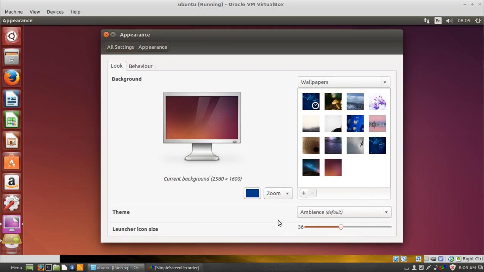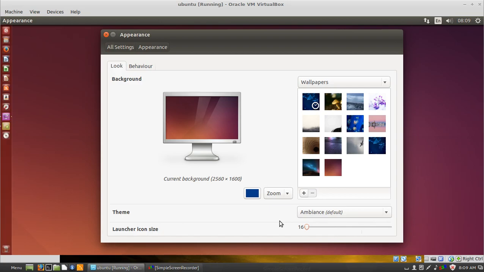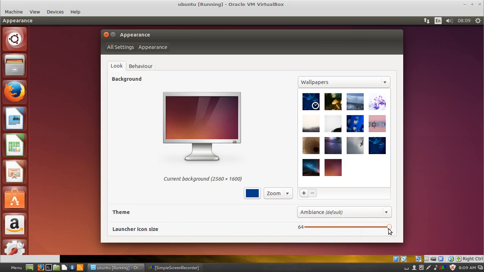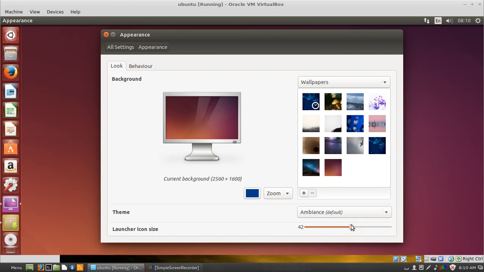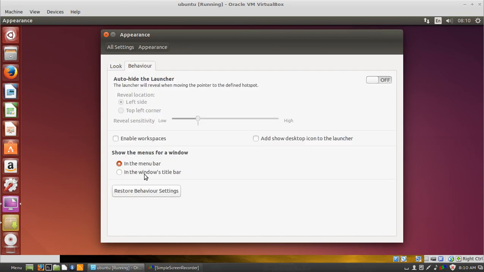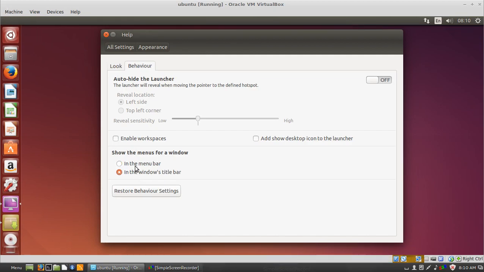You can change the launcher size, make it much smaller, which is too small pretty much, or make it much bigger, which is ridiculously large. I'm going to have it at 42. And you can also change the behaviour and change it so that that's where the window title bar is, if you prefer, or you can have it so it's always right at the top. I'm going to have it there.